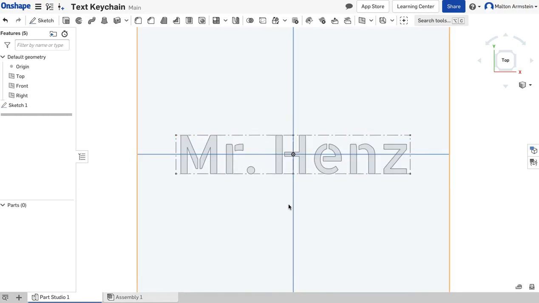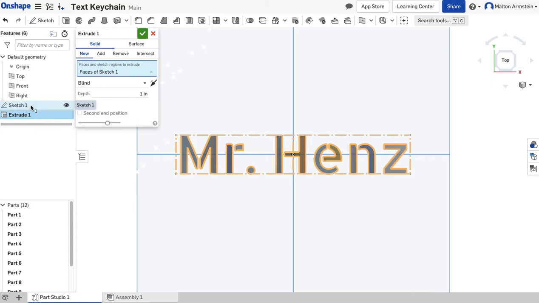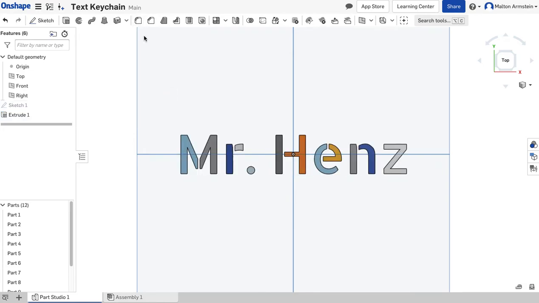We want to go ahead and extrude this. So I'm going to come over here and click the extrude button. Normally we just come over here and click, which works if it's highlighting the whole thing, but sometimes it only highlights a piece of your text. So I'm going to choose Sketch 1 in the menu. It makes it a little bit easier. I'm going to set this depth to be 0.5, half an inch. Make sure it says solid, new, 0.5, and I'm going to click the check mark.